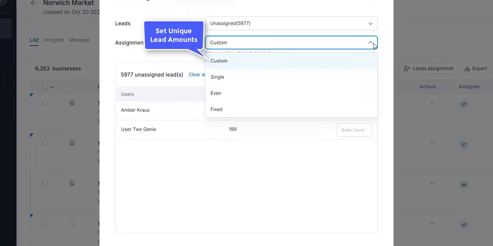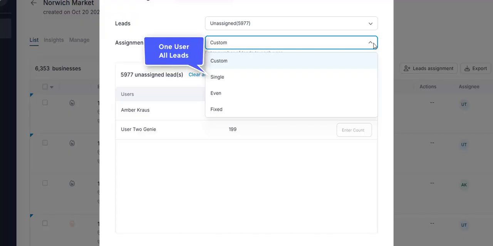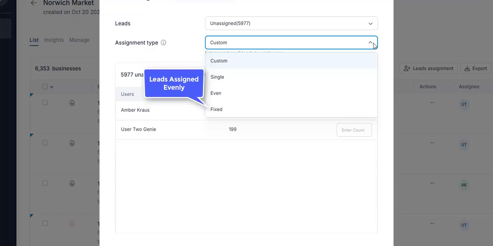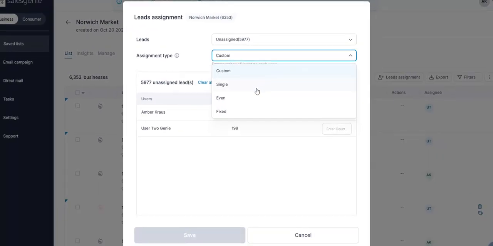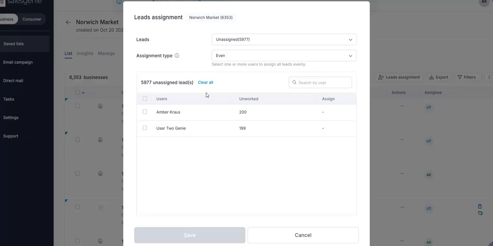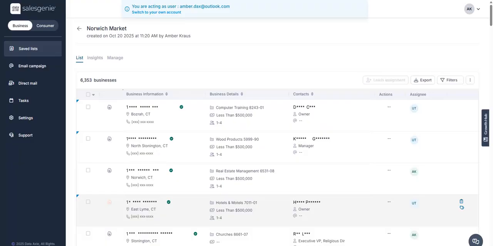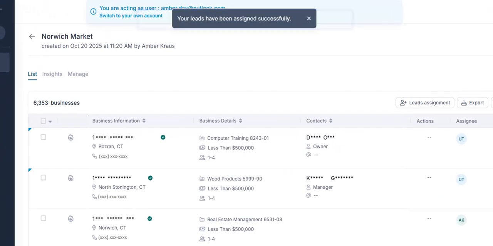Custom assignment lets you assign different amounts of leads to each user. Single assignment sends all leads to one user. Even assignment splits leads equally among the selected users. And fixed assignment assigns a set number of leads to each user. Select the assignment type and team members, then click Save. A message will appear at the top of your screen to confirm that your leads were successfully assigned.